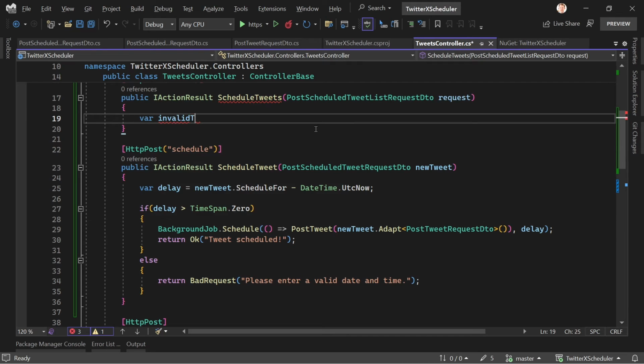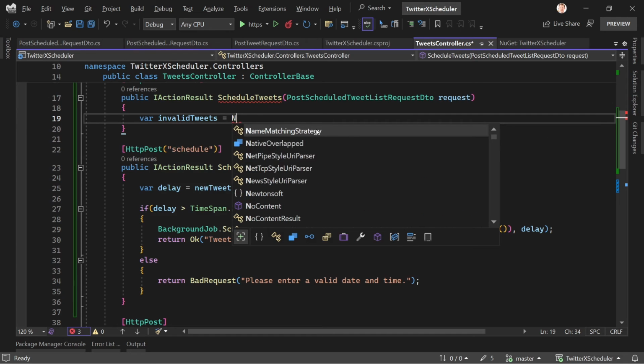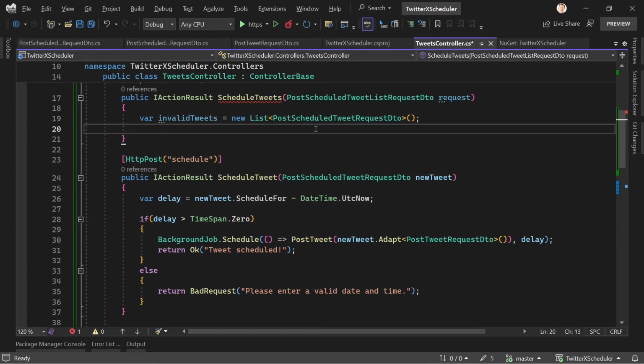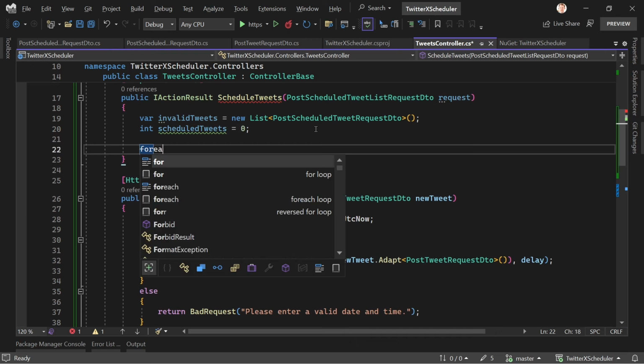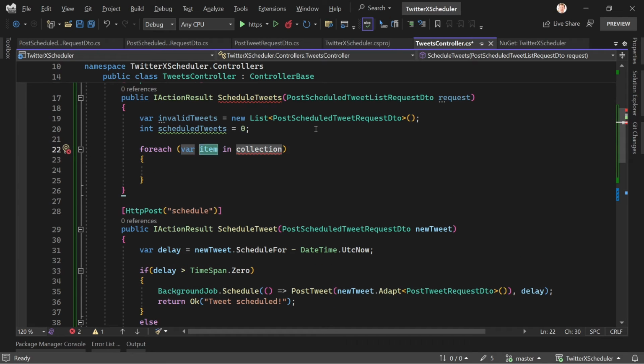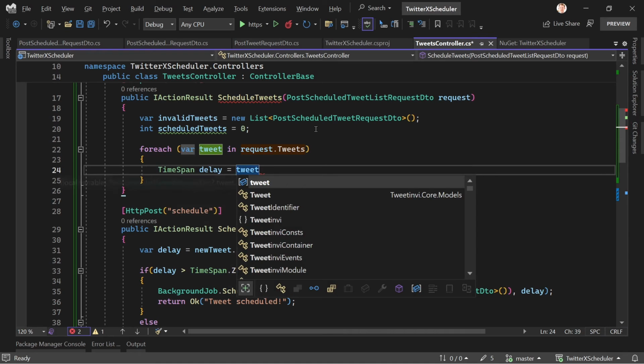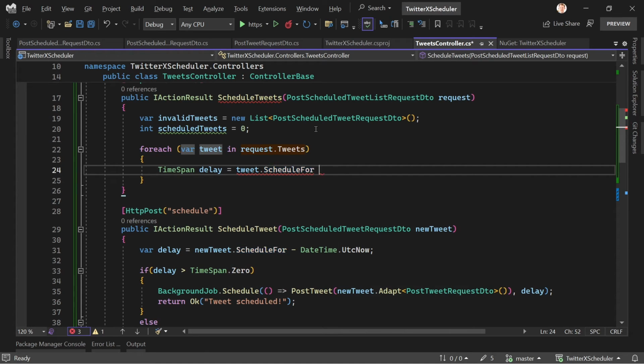All right. So first, the invalid ones. So var invalidTweets is new list of posts. That's the one. Okay. And then simply scheduledTweets is 0. Then a for each, where we say for each tweet in the request tweets, we say again the time span. So TimeSpan delay is tweet.ScheduleFor minus DateTime.UtcNow.